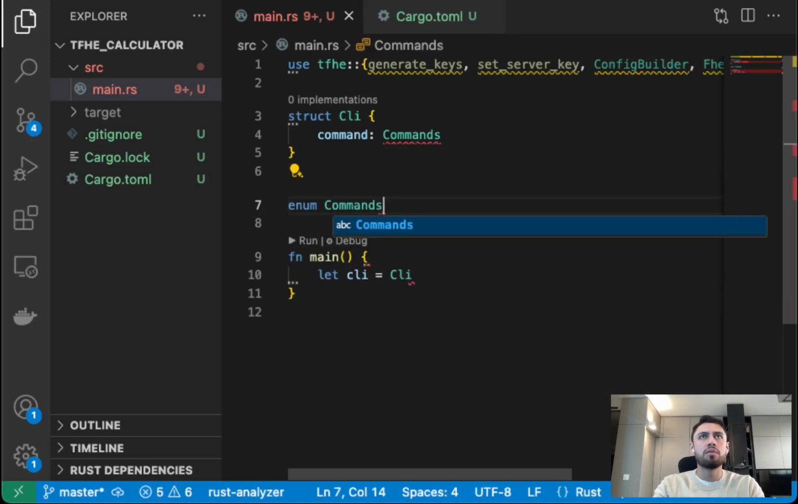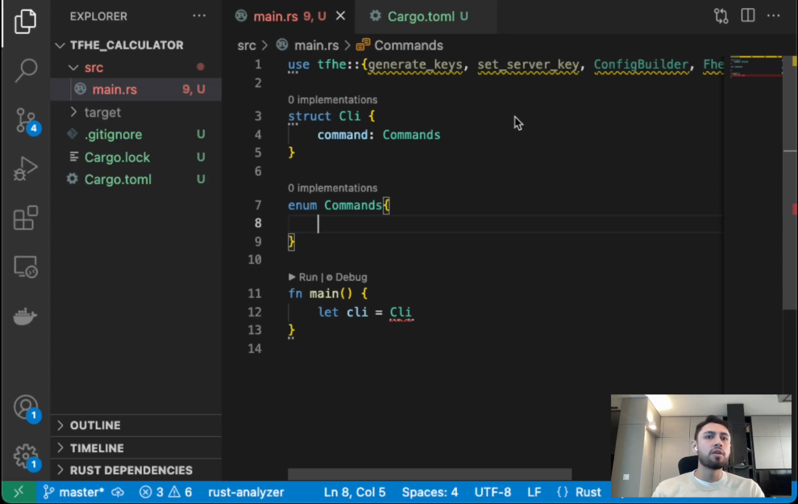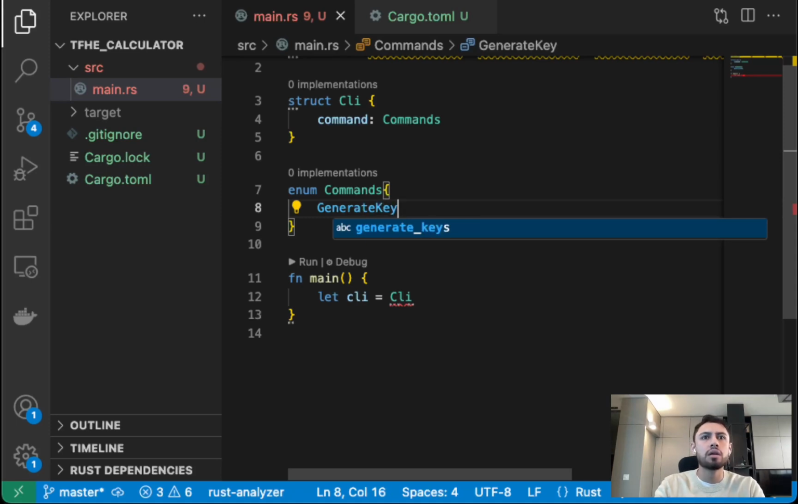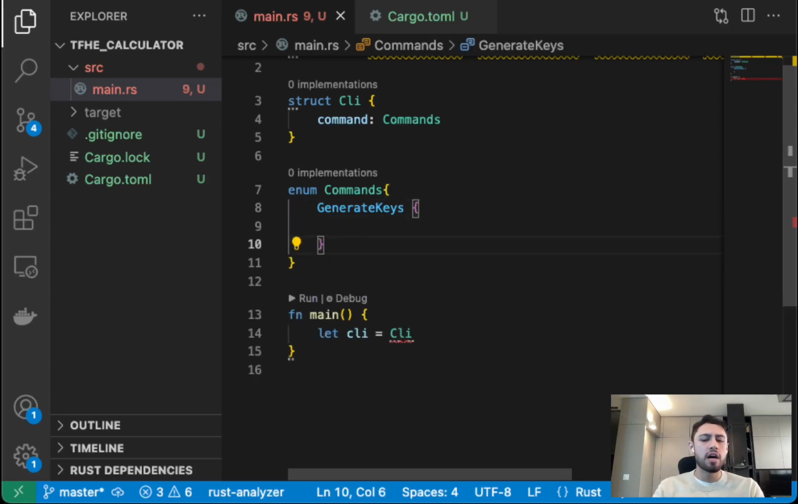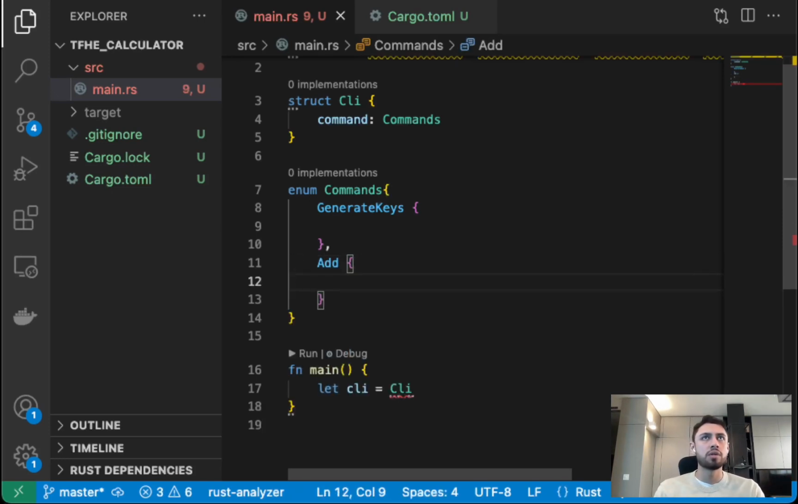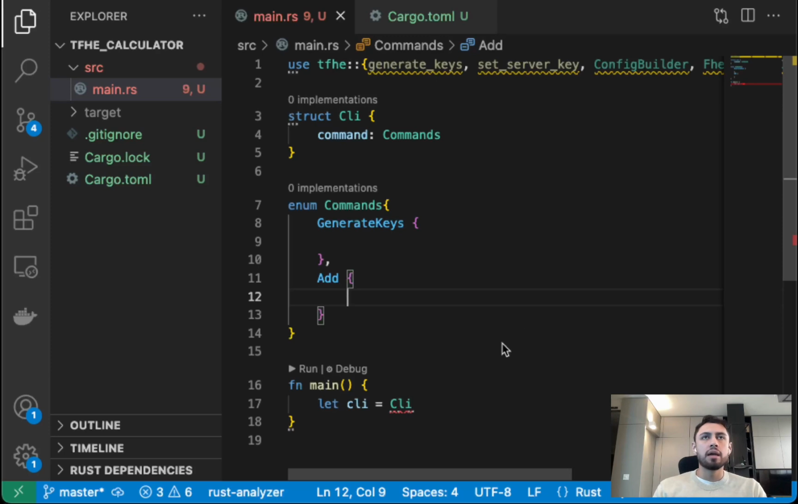Some comments here. And the comments that we will have inside will be the key generation. So generate key. And for now, we will add one operation, for example, add. We will add the other ones later. What else do we need?